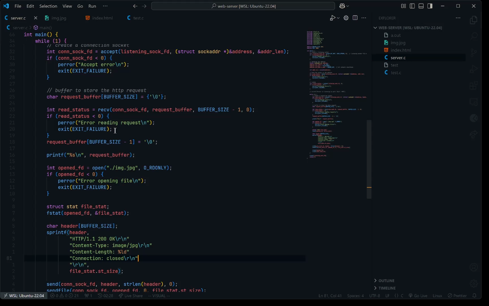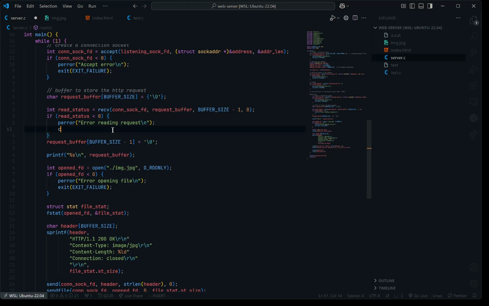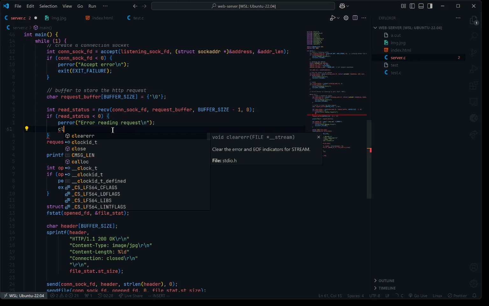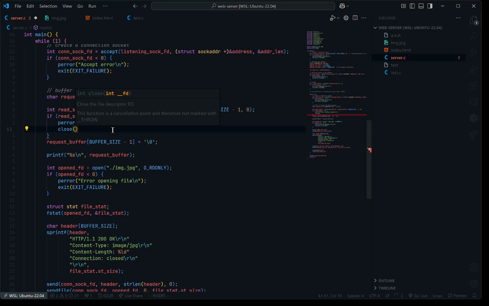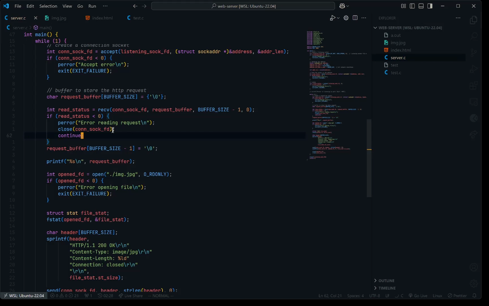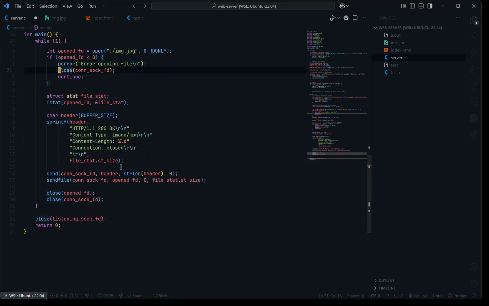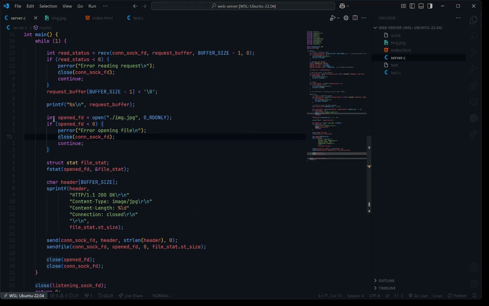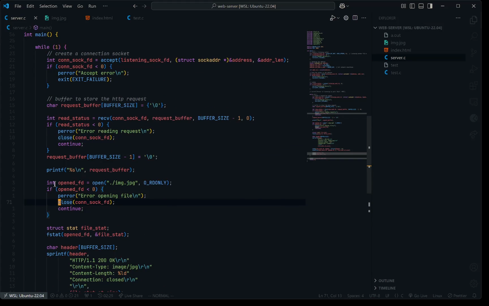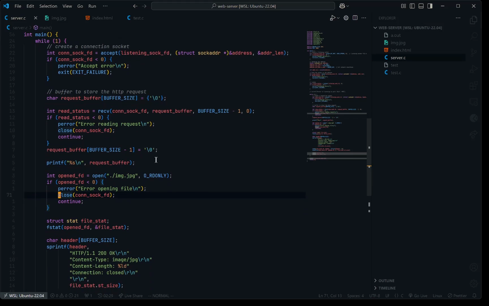So this should change. What we should be doing is closing the connection socket, and then saying continue, and this should be repeated here as well. This will change when we are handling errors. All right, for now, let's just go like this.